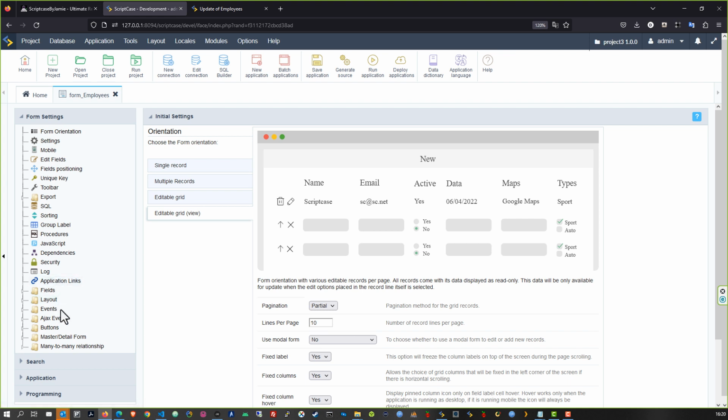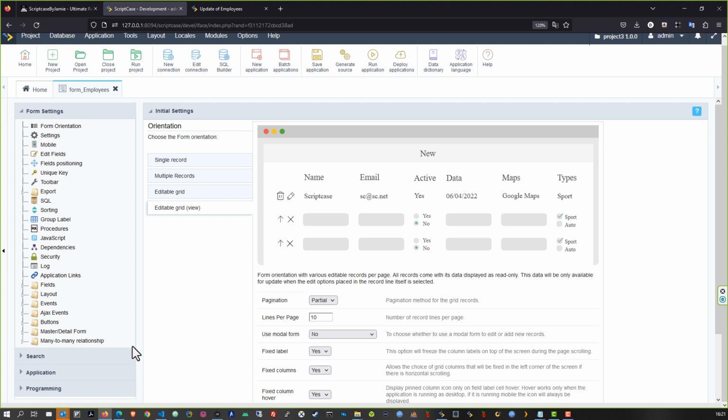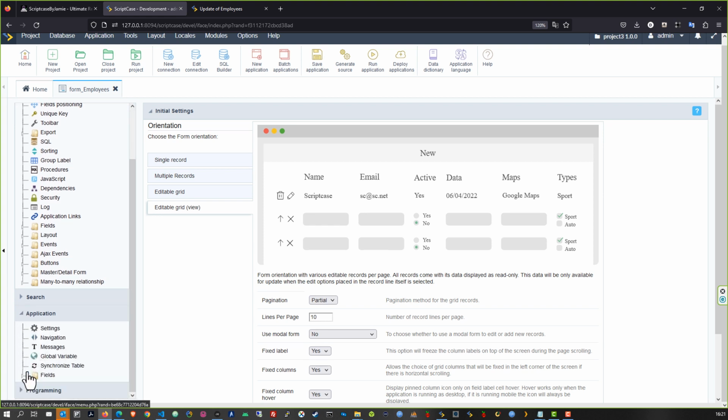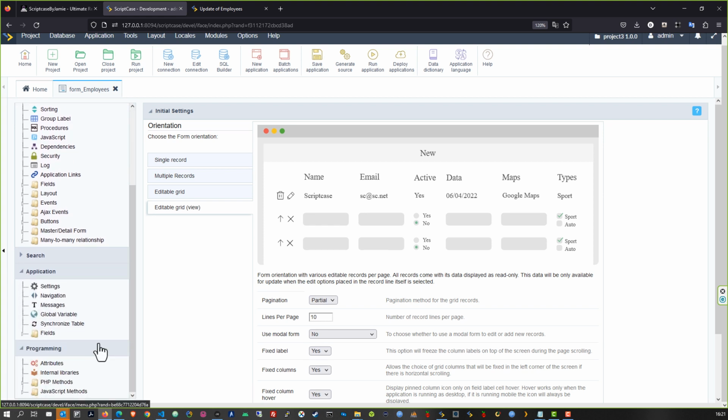Now, as you continue to advance further within Scriptcase, some of the options here, such as events and Ajax events, the master detail form, many-to-many relationships, as well as some of the options here in application and programming, will be those that you will want to look further into, because that is where the true power of Scriptcase really lies. But even there, Scriptcase has made it easy for you.